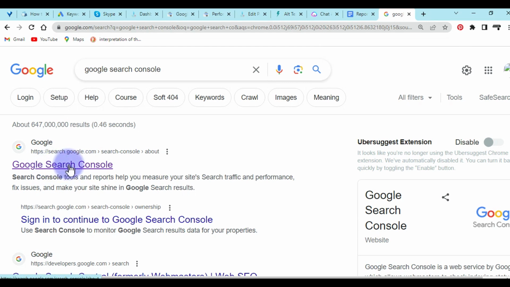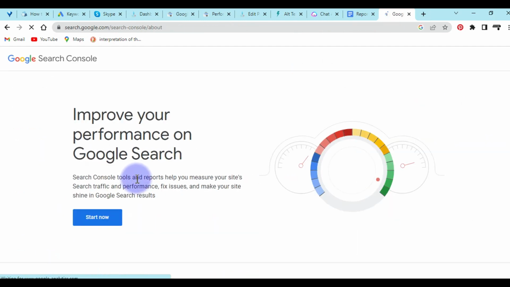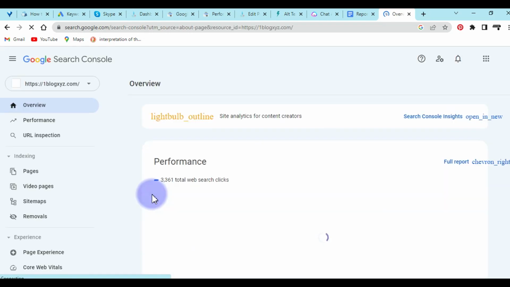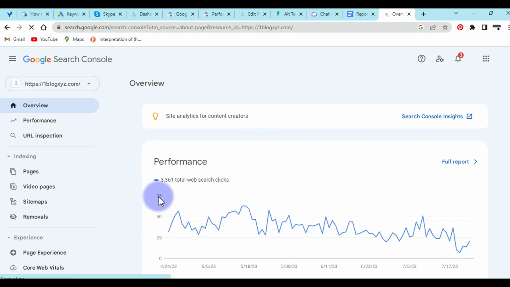Once you do that, you are going to be taken to the insights of Google Search Console where you can go to Start Now and see how you have to submit your site if you have not done this before. Then make sure to submit your website to Google Search Console so as to link it with this tool. In my case, I'm going to click on Start Now, and I have already linked a site to this Search Console.